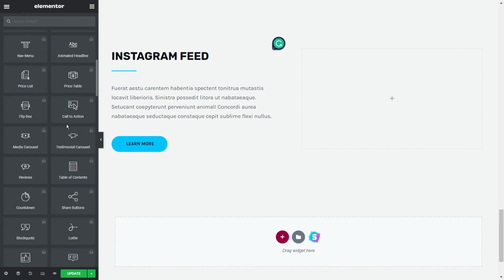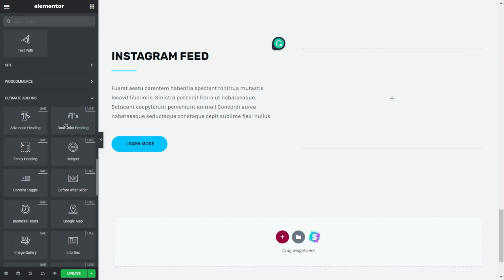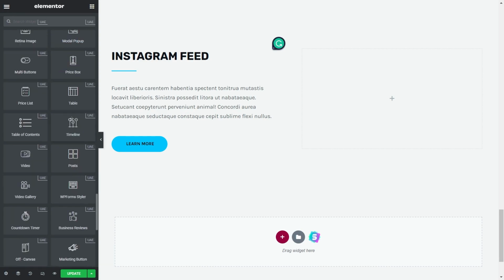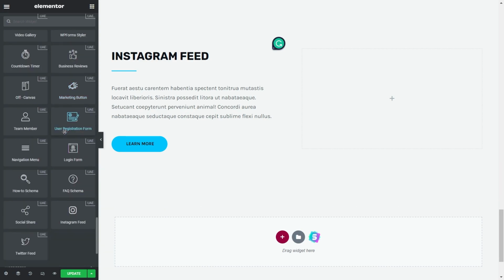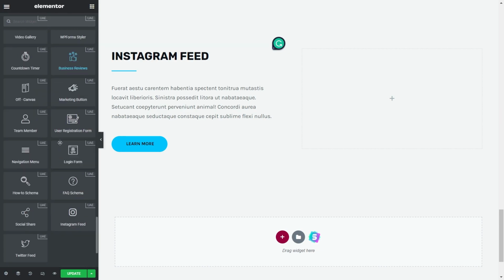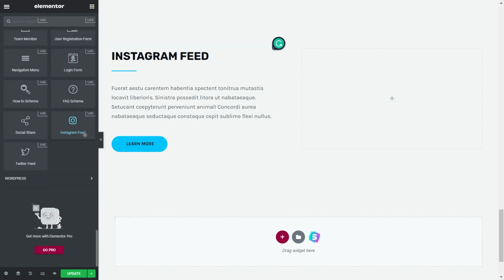And on the left-hand side, we're going to scroll down all the way to the bottom right here until you see Ultimate Add-ons. And as I mentioned before, you have all these different widgets with UAE that you can use to customize your Elementor website. The one we're looking for is right at the bottom, Instagram feed. Let's go ahead and drag and drop this right here.